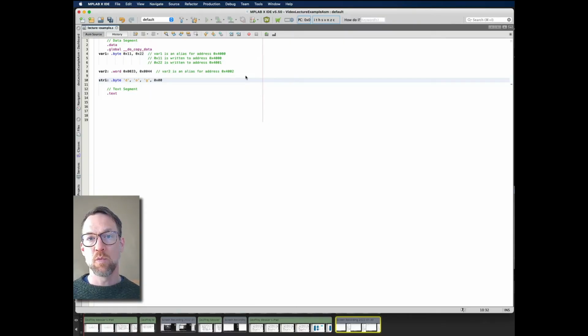I can finish that with the null character, because remember, all strings in C need to be terminated with a null character, which is equal to 0. In this case, str1 is an alias for address 4006, right? Because I think that's right.